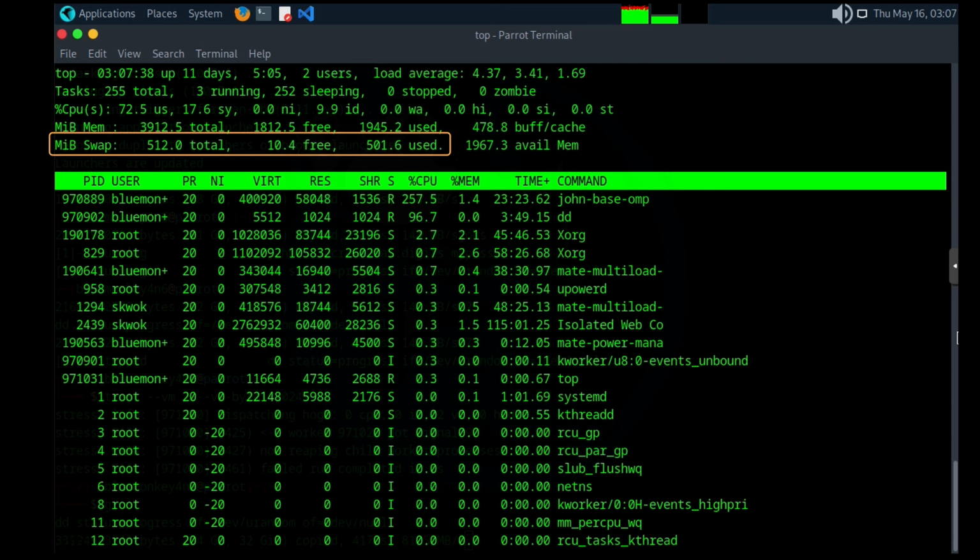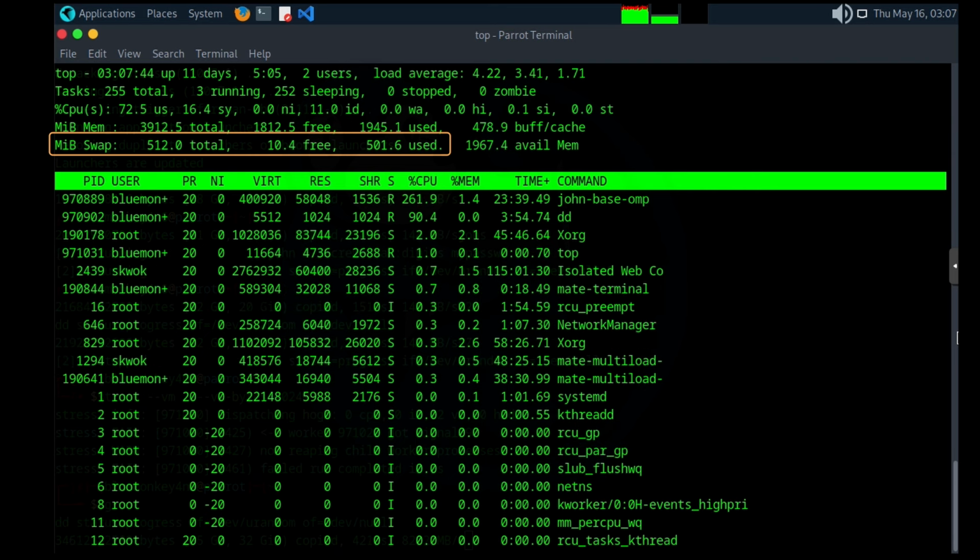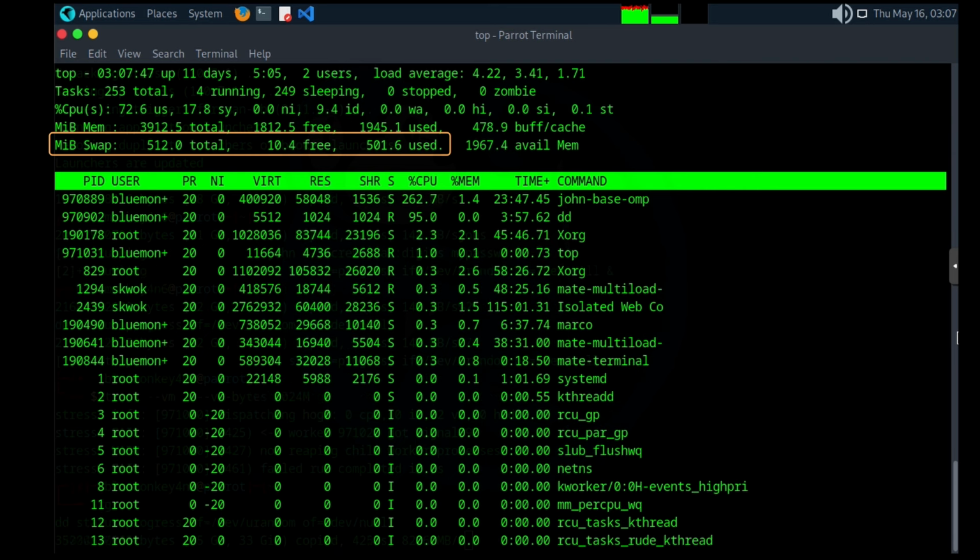The fifth line here is the swap usage info, or virtual memory usage, and it's listed similarly as the total amount, the free amount, and used amount.